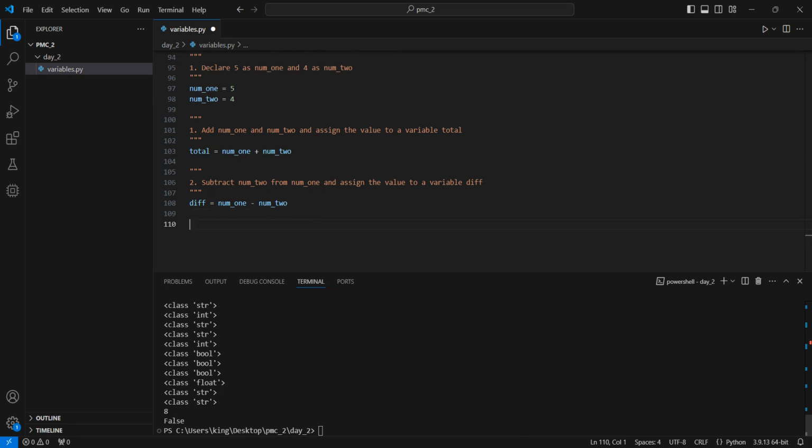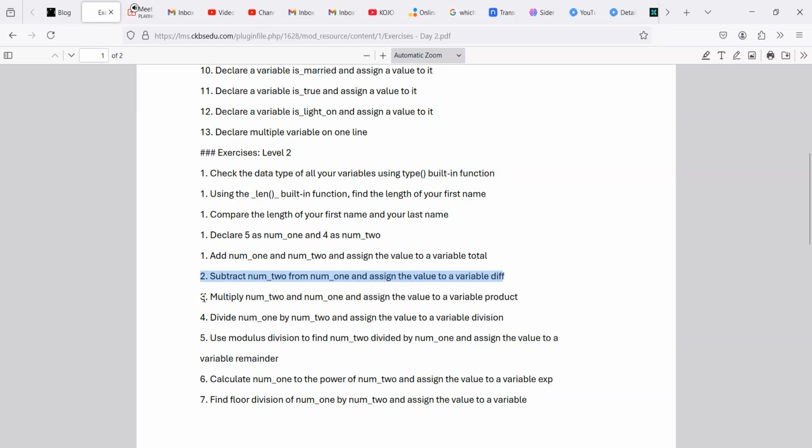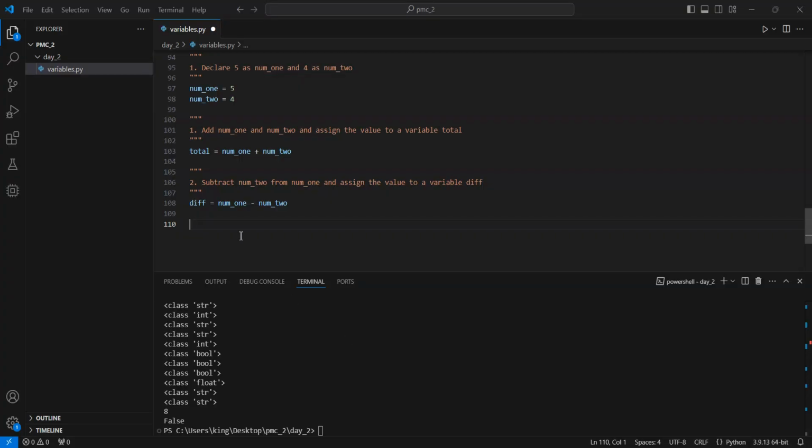So let's look at the next question. The next question is: multiply num1 and num2 and assign the value to a variable called product.